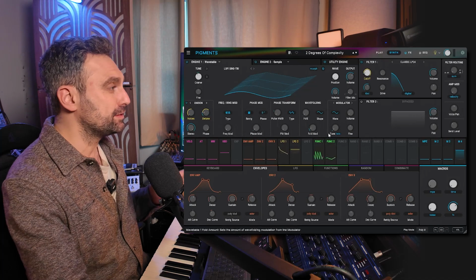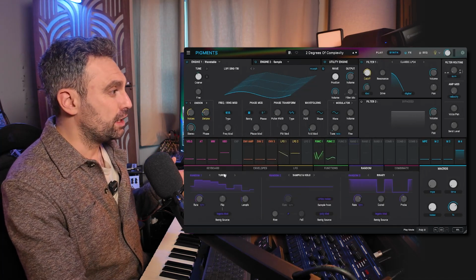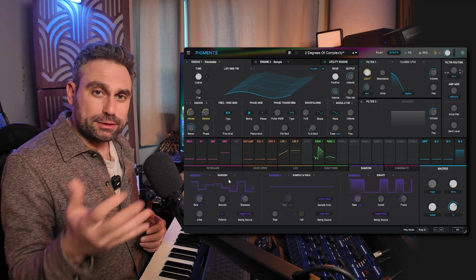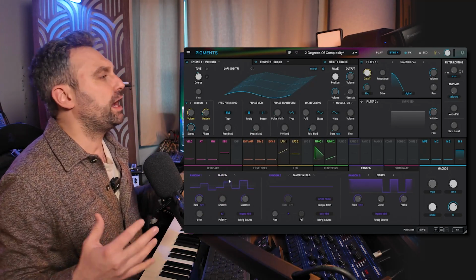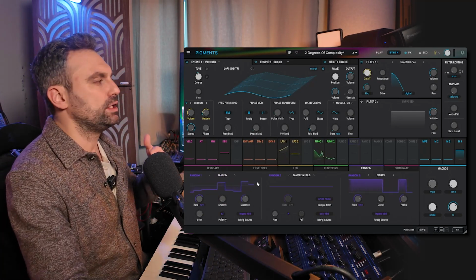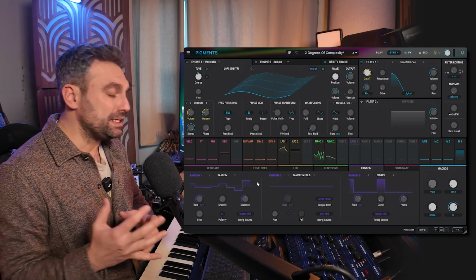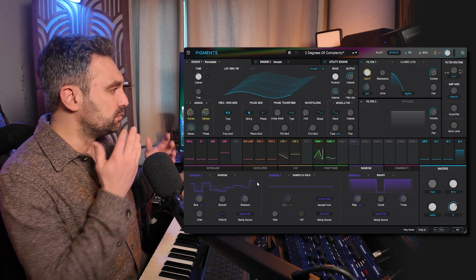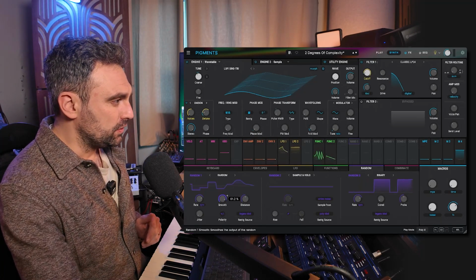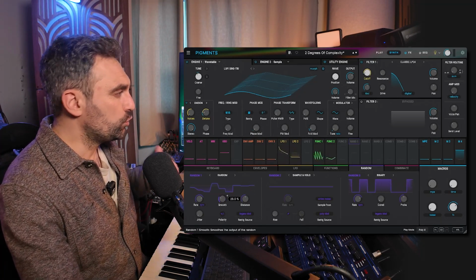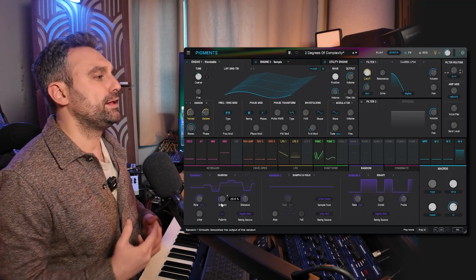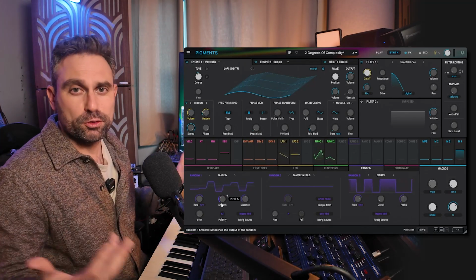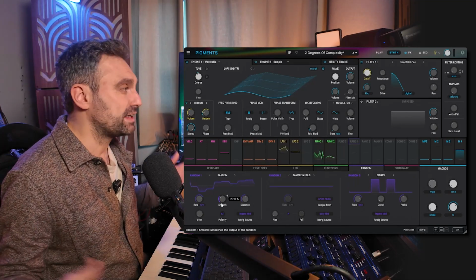First thing they added is a new generator, which is simply called Random. There were already lots of ways to get random values in Pigments 5, for example, with the Turing machine or with the sample and hold, but this one is a way more immediate way to get stepped or smooth random values via this smooth control over here, which you can, of course, modulate and get this sort of ever-evolving modulation, which is really cool to create pads and atmospheric soundscapes.